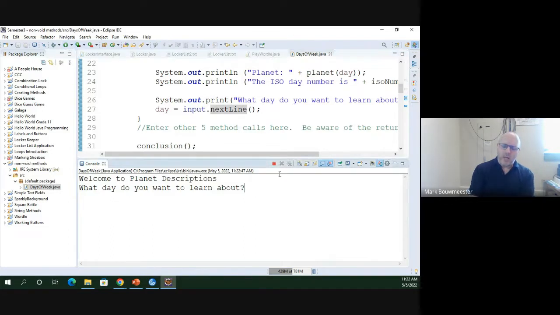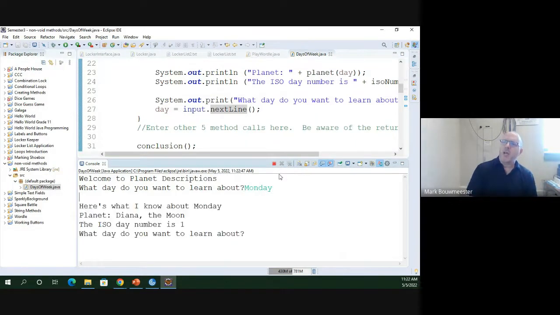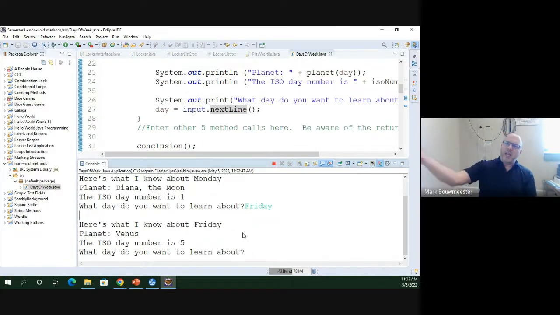Okay, I ran it again. I didn't press enter. Monday. Here's what I know about Monday. The planet for Monday is Diana, the moon. The ISO for day number is 1. What day do you want to learn about? I could space that out to look a little nicer, but the idea is there. Friday. That's a valid day, so the loop repeats. What day do you want to learn about?